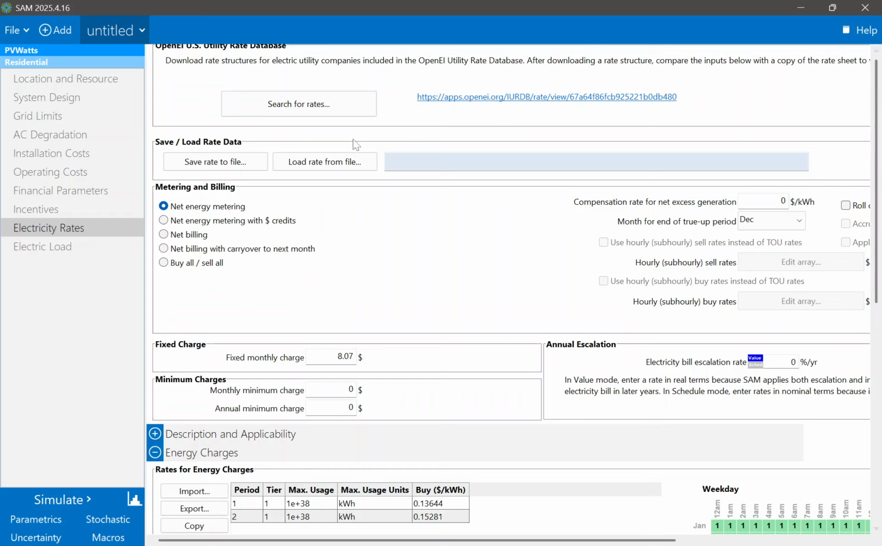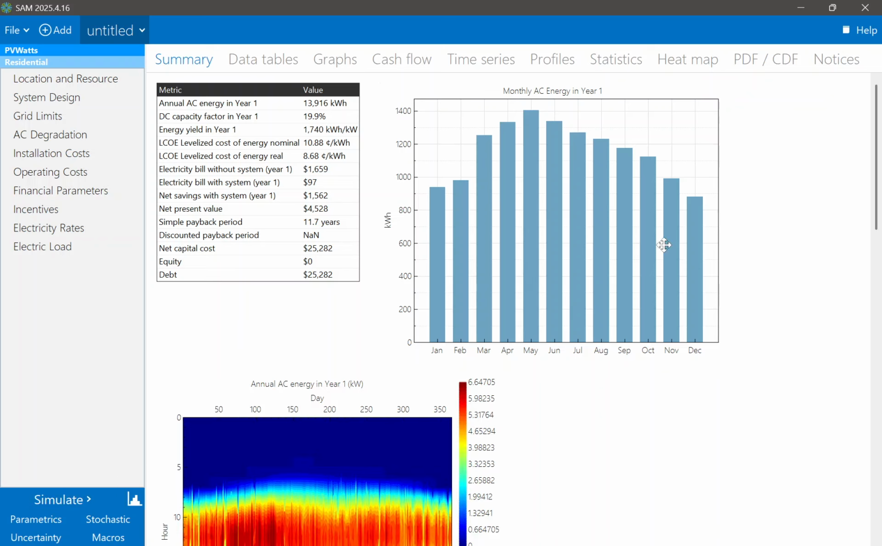And then the metering and billing options, so this is how the system is compensated for excess generation. This information may or may not be in the database, so you'll want to be sure to choose the correct metering and billing option for your analysis. Once you've verified that the data is correct, then you can click Simulate and explore the results.